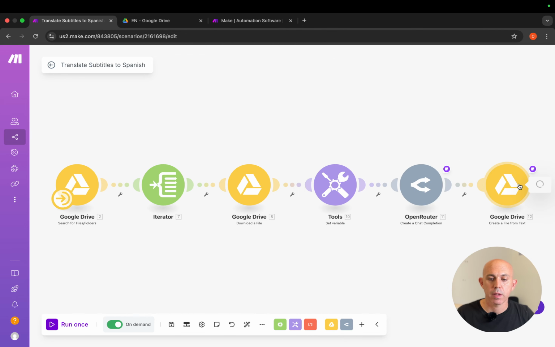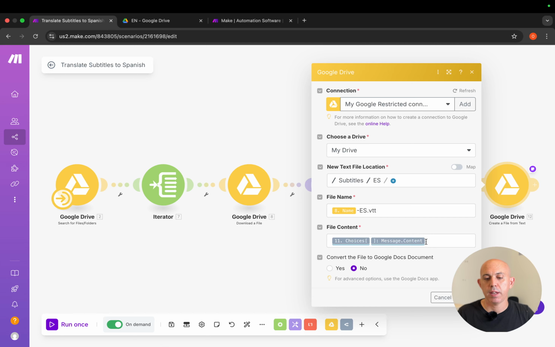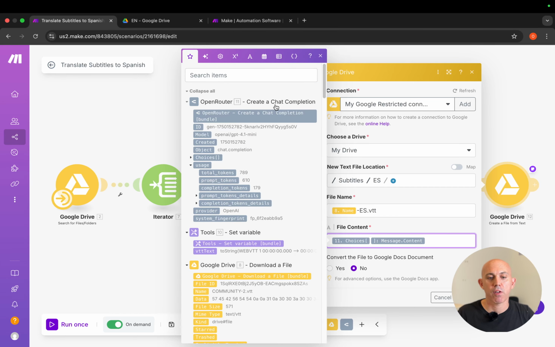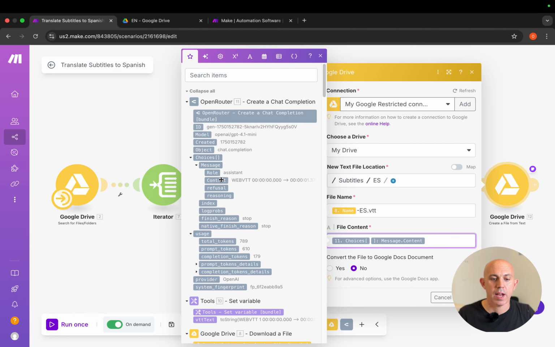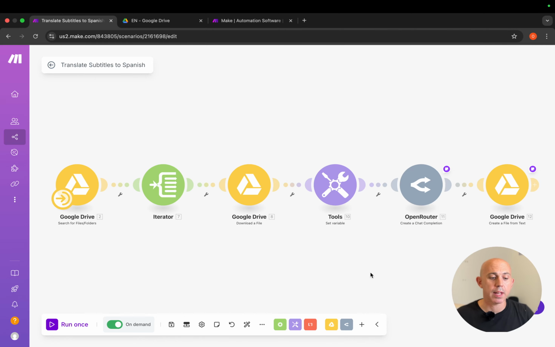Okay, I click here, and then you can see that the AI created it right here, and I can specify from the AI. So you always need to specify in your step, from the steps before, what data do you want to grab. For example, I want to use here choices, message, and the content itself right here. Okay, I specify, I click on save. You need to run it. Let's run it. Let's see what happens.